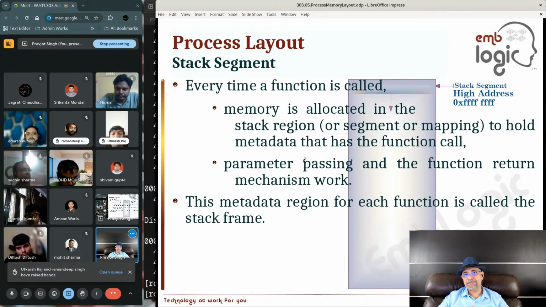Yes, Raman? Every stack frame of a function has a different size. The moment the function is called, invoked, and loaded, it will know what arguments are coming and what the size of the formal arguments is. It will also know right at the beginning what local variables are being created, and the stack frame will be created right in the beginning.